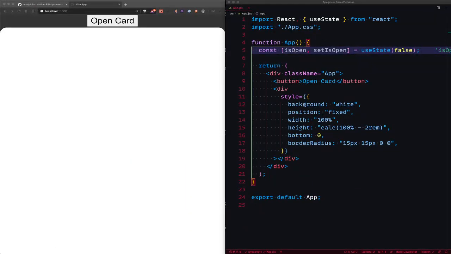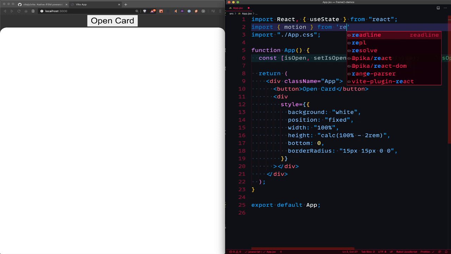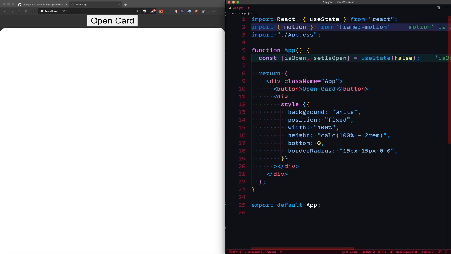Live streaming, right? Okay, so we have this card. Let's go ahead and, next thing we want to do is import our motion stuff. Import motion from Framer Motion. Framer Motion is a really awesome library if you've never used it.